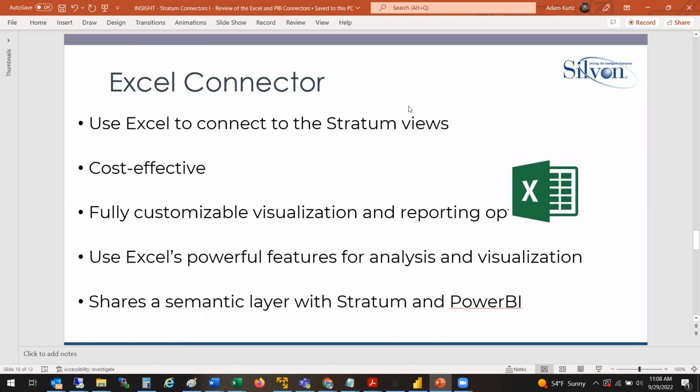Another thing is that it shares the semantic layer with Stratum and Power BI. So you've got this additional sharing of data across these platforms. Interestingly enough, I like to call it Microsoft Magic, but that's a perk as you start using these tools with the Microsoft stack of technology.